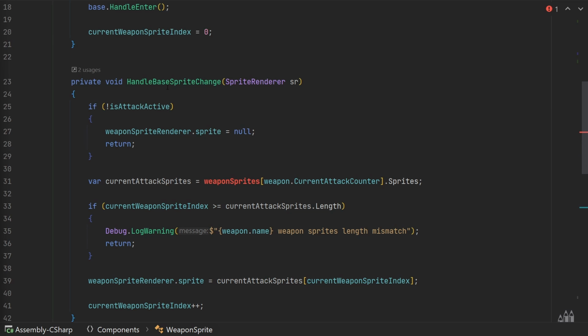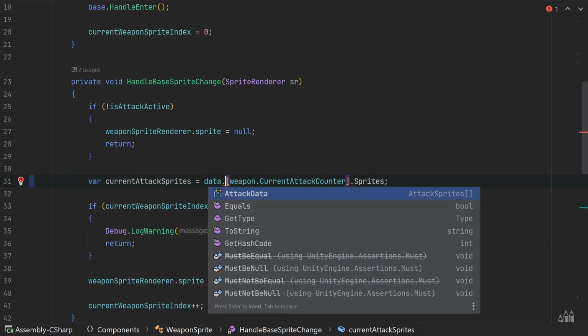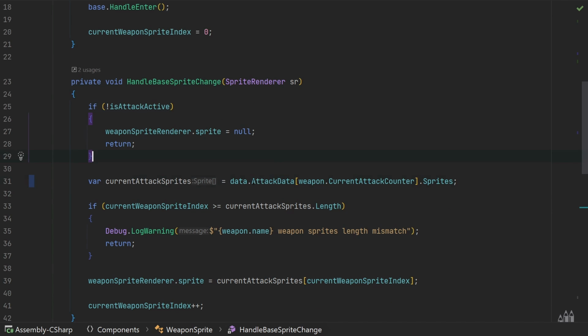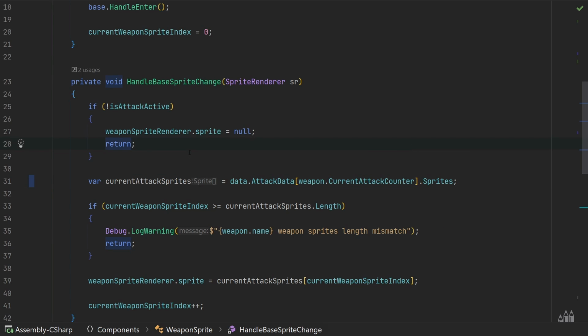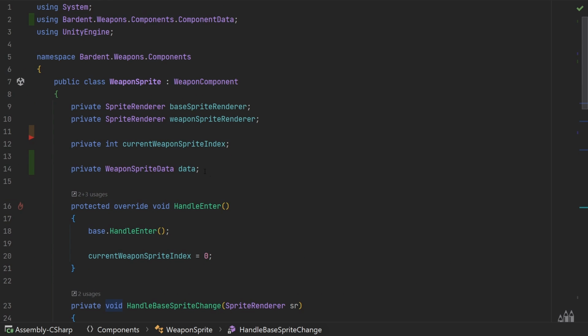So in our handle-based sprite change function, we're trying to get the current attack sprites. So this is the array of sprites for the current attack. We can get this by saying data.attackData, which is the array of all of our different possible attack datas, and we just pass in our current attack counter. So now our weapon sprite component will make use of this data, but we still need to set this data somewhere. So let's talk about that for a second.